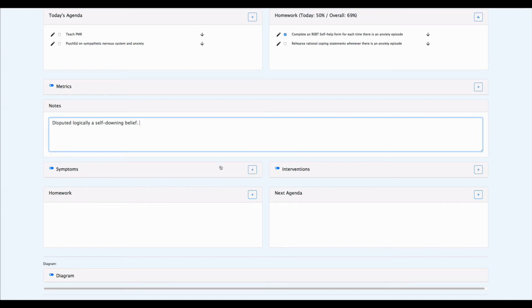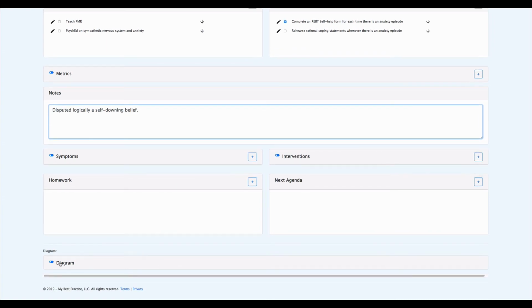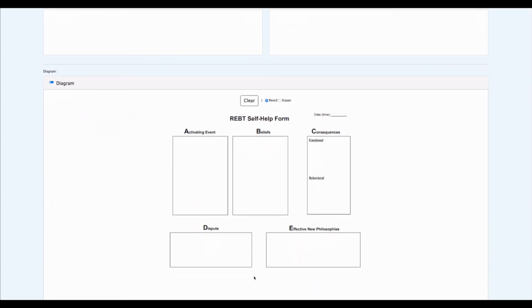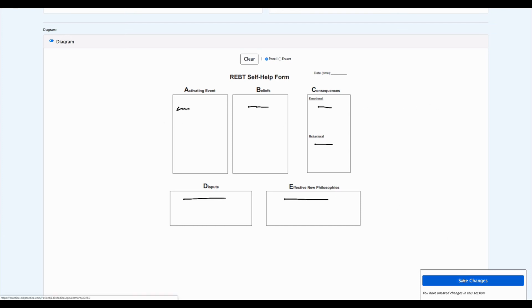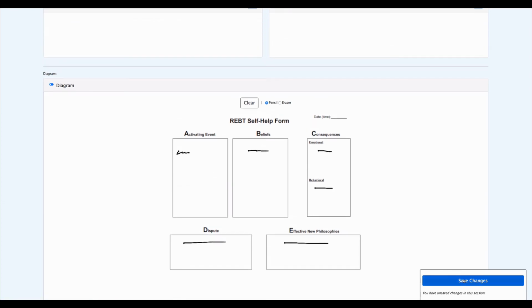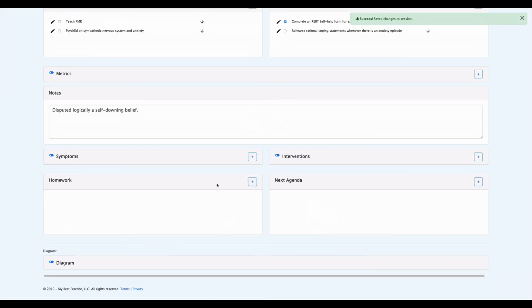Another option, and we want to do what's most comfortable for you, is you can actually open the diagram box, and there's actually a self-help form. And on this form, you can actually use a stylus or your cursor, and you can actually write the activating event, the belief, the emotions, the behaviors, what you did to dispute it, and effective new philosophies. And you can take any notes you like in the margin anywhere you like as well. So we want you to be able to use this note however is going to be most effective for you, so that you're as effective with the client as you can be.